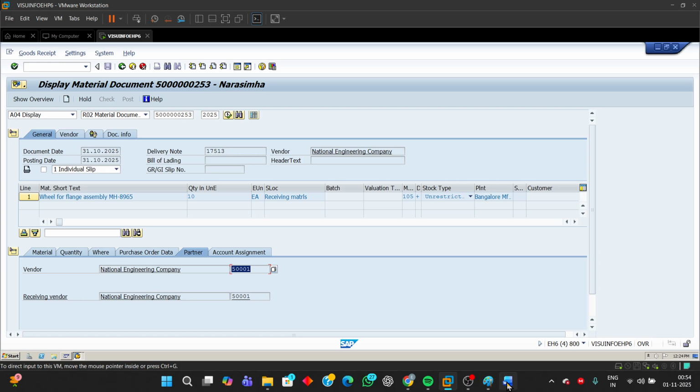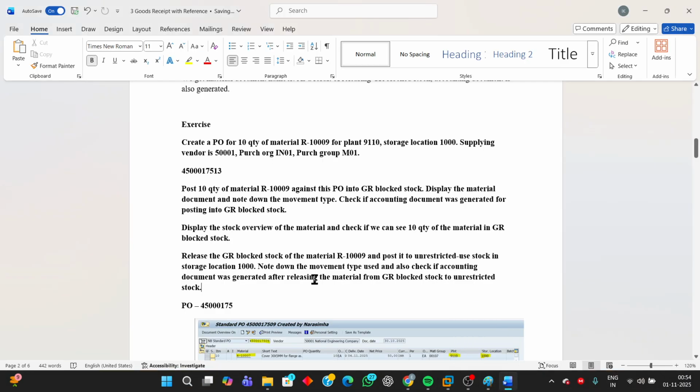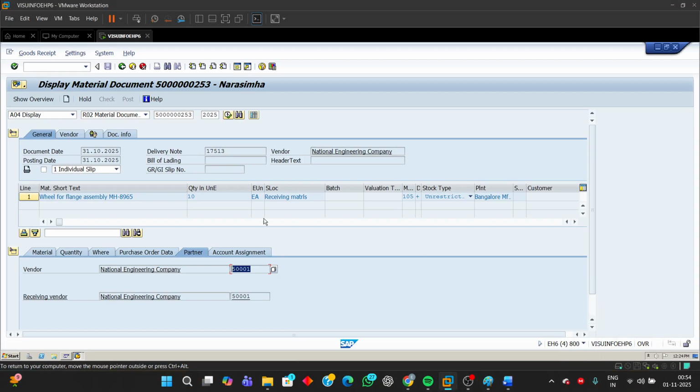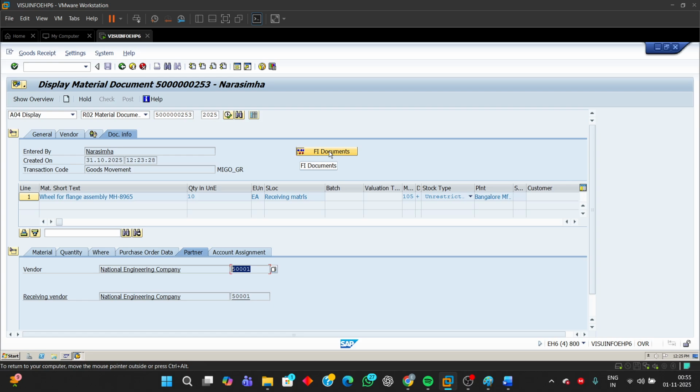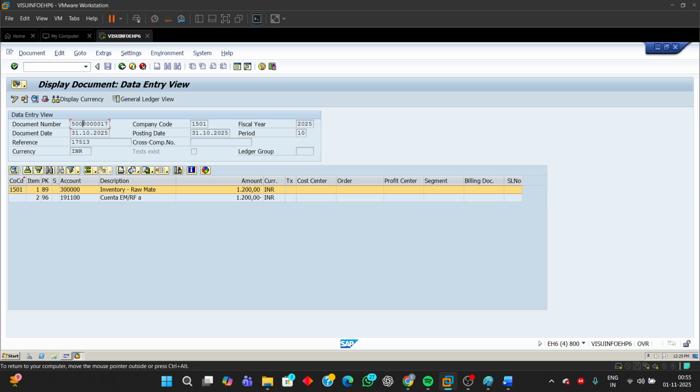So let us go back to the exercise here. What it says is to note down the movement type and also check if an accounting document was generated after releasing the material from GR block stock to unrestricted stock. We will check that. I will go back to the MIGO screen to check if an accounting document is generated. I have to go to the document information in the header in the material document. Click on this document information and here click on FI documents.